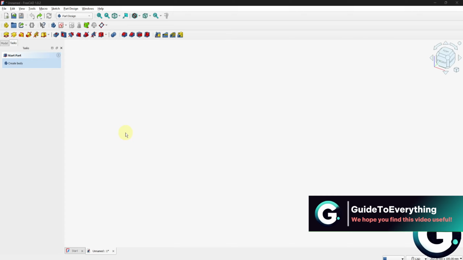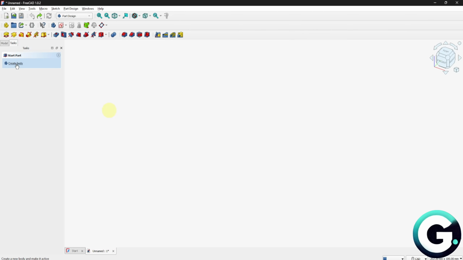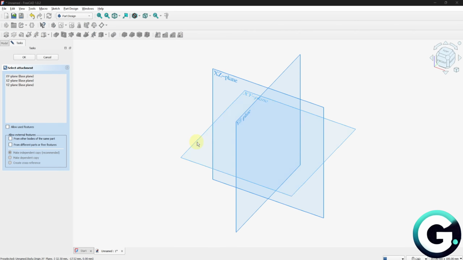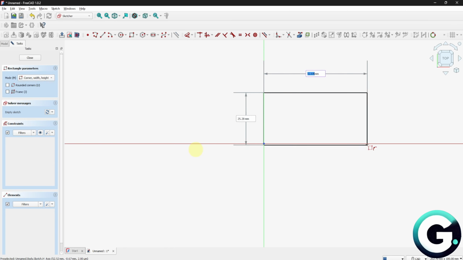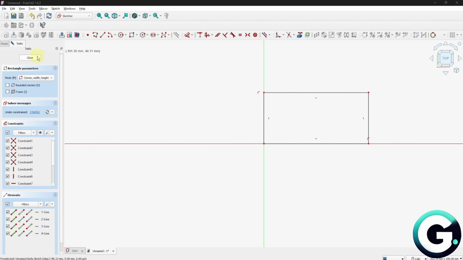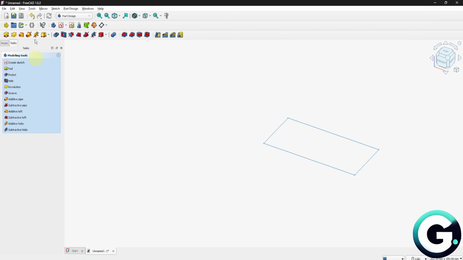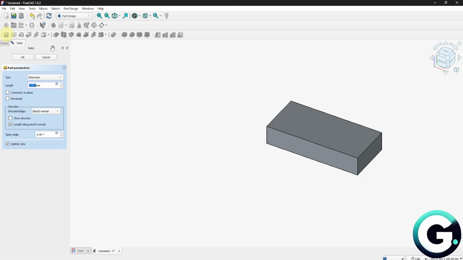Now, the first thing that you want to do is to head over to your project. From here, just click on the part design, create body, and then create sketch. Select a plane, and from here, let's then draw a rectangle. Click close. And then let's simply extrude this rectangle. So it's going to be this exact button right here.